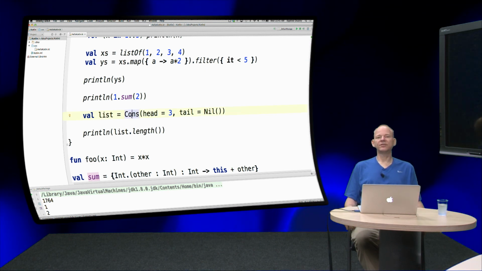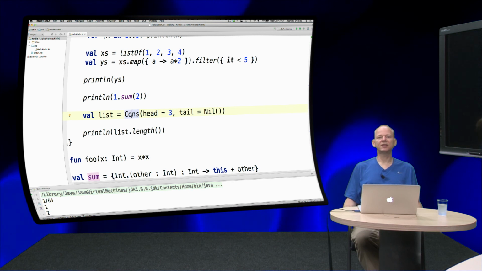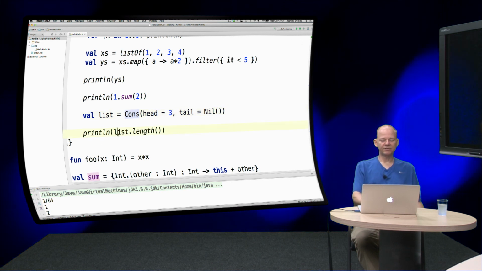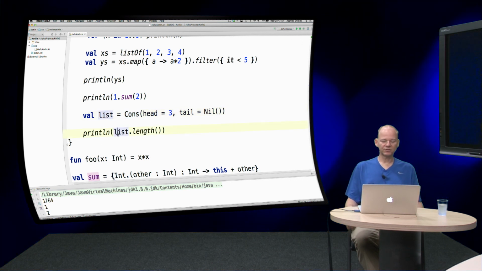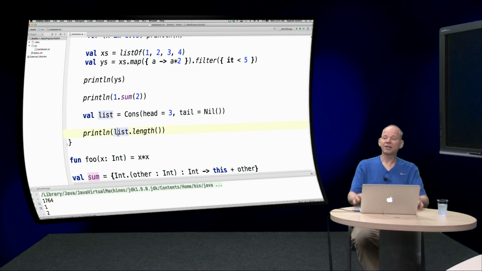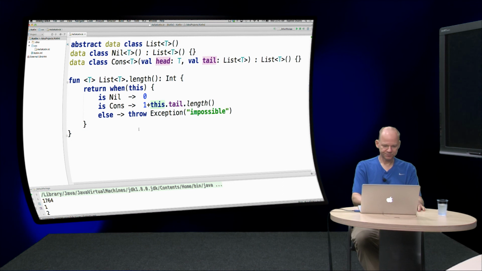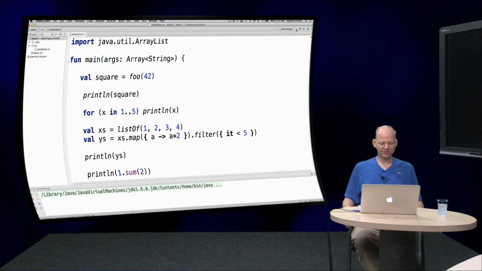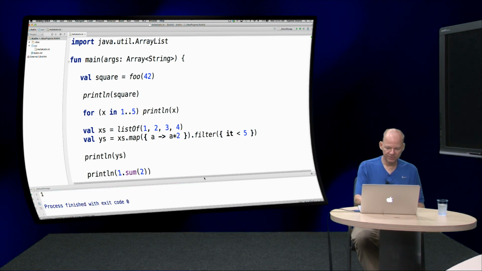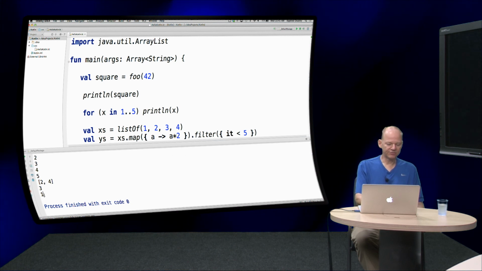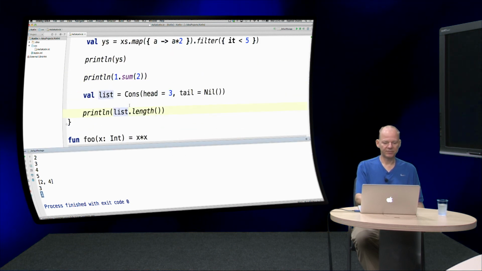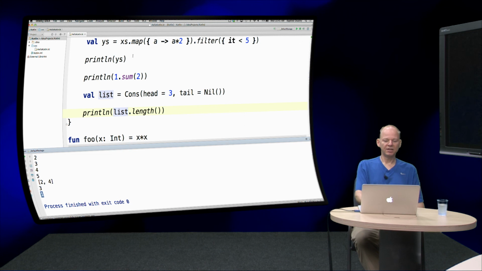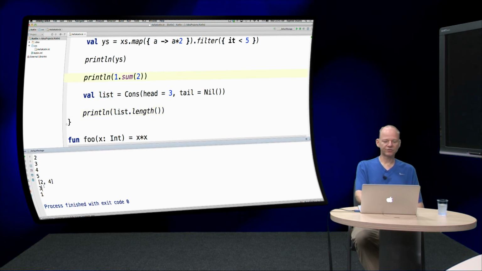Okay, and then we can create a list here. You see, it looks very similar to Haskell. We use named arguments here. We create a list that just contains the value 3, and then we calculate this length. So let's run this code to see if everything I told you is actually true. So there we go. Let's run it. There we go. So going from top to bottom, this one here is the length of this list. Well, the list contains only the value 3. So there we go. If I compute 1 plus 2, that is 3.